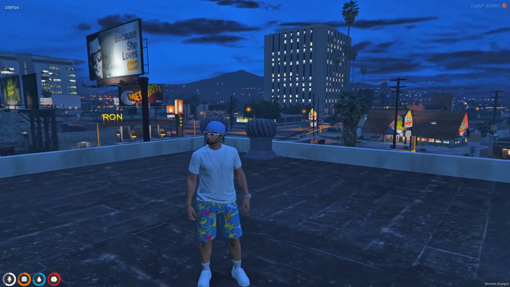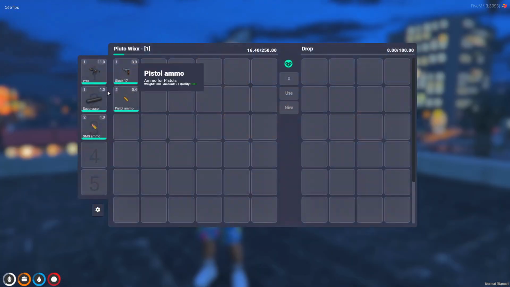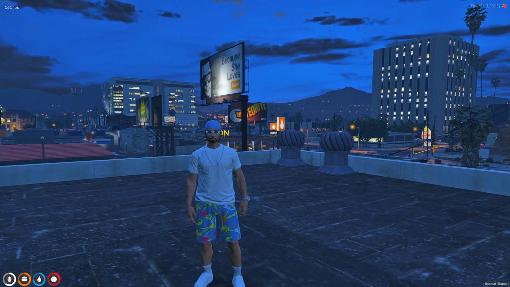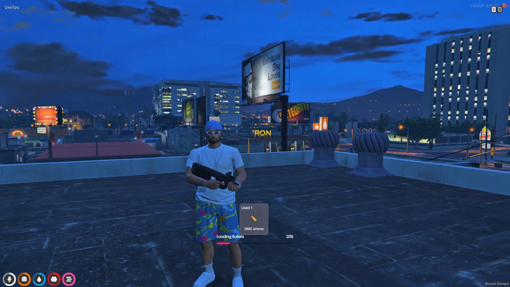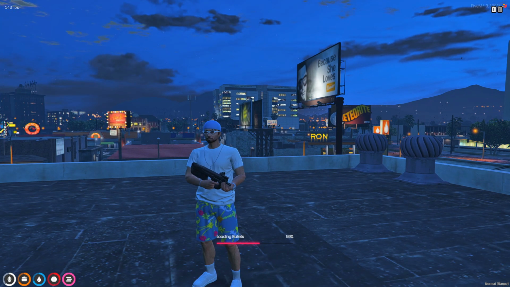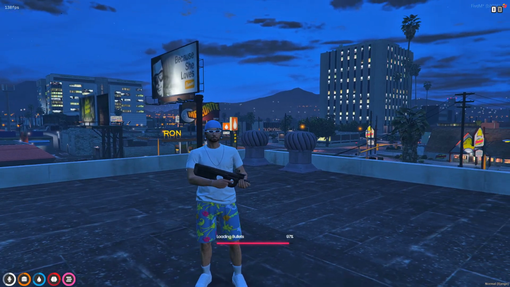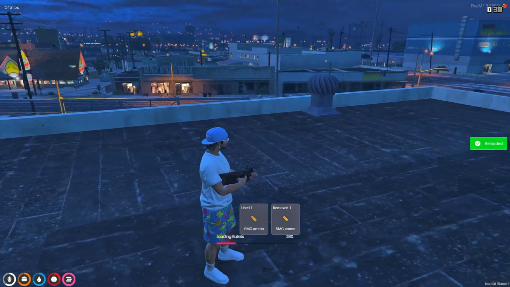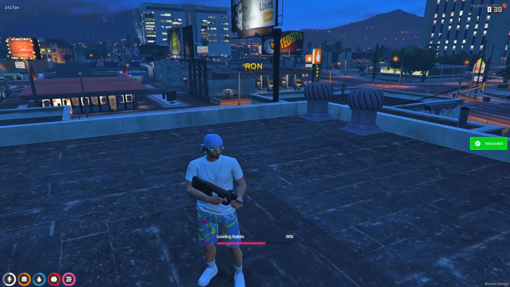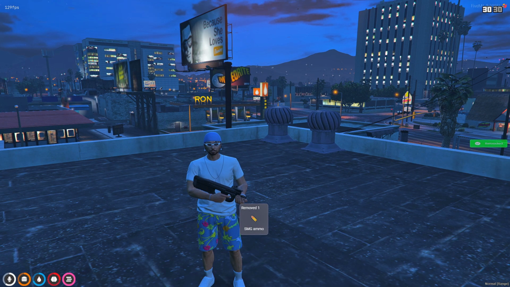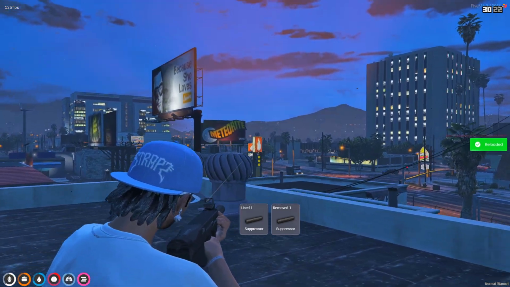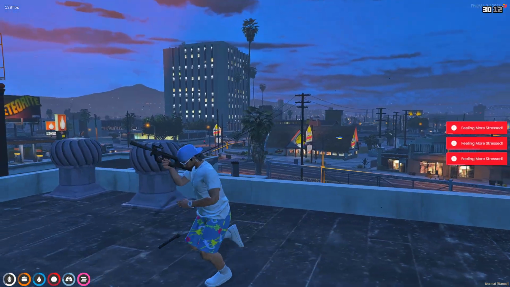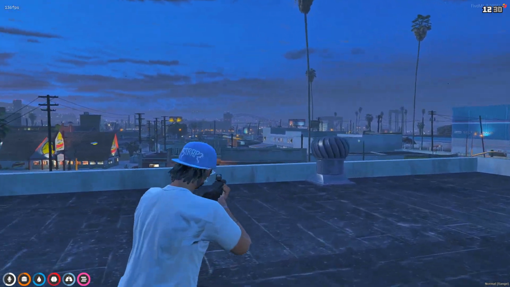All right, so now that we're in the server, we can test the P90 out. Here's the P90, here's a suppressor and some ammo. Can pull it out. Can reload it. Drops the mag. And then I can add the suppressor to it and I can obviously shoot it.